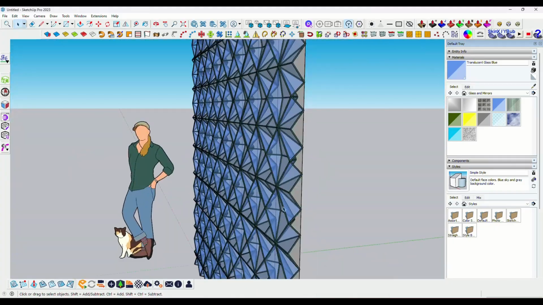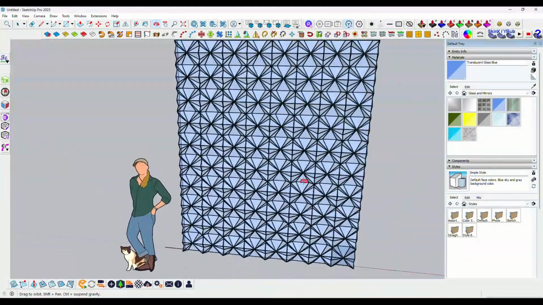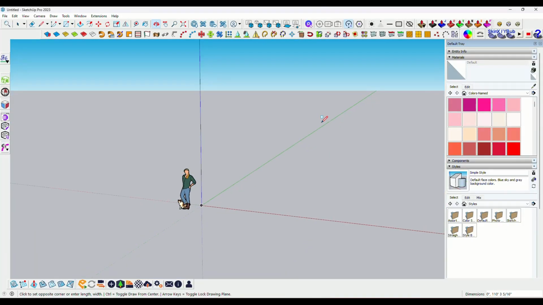So guys, in SketchUp, if you want to create something like that, just using a native tool, you don't need a plugin. So what you have to do, guys, first you need to draw a rectangle here. So here I'm drawing it.